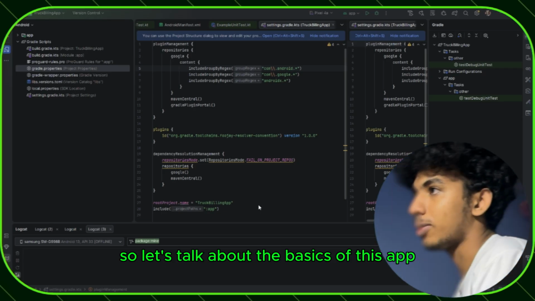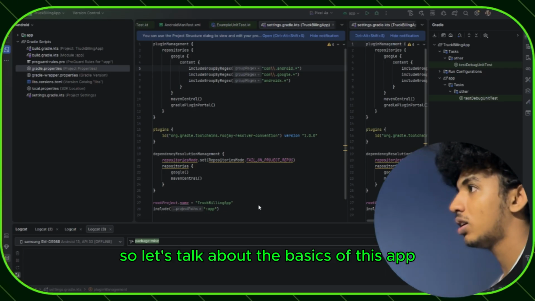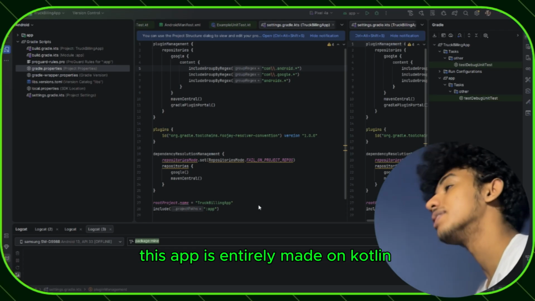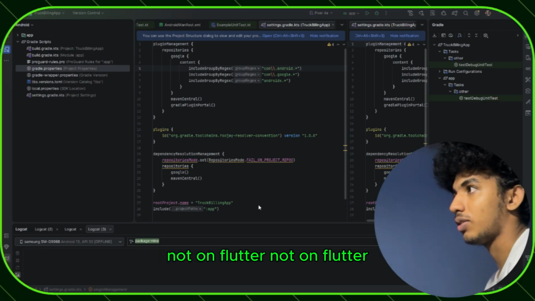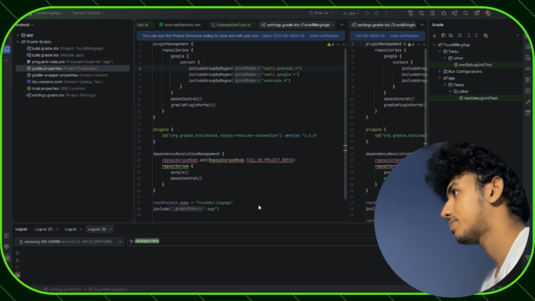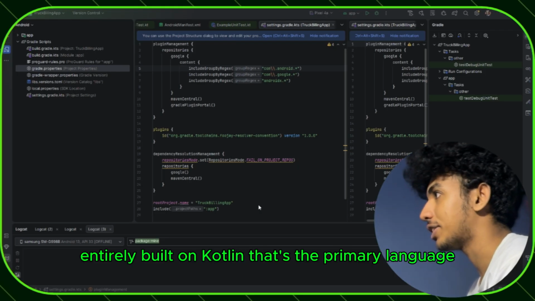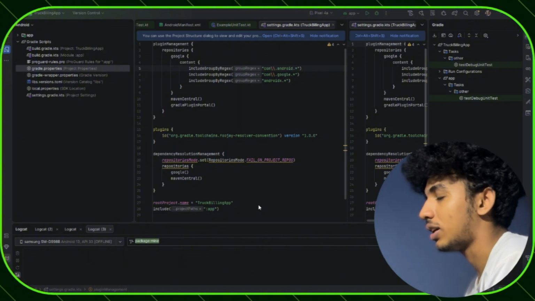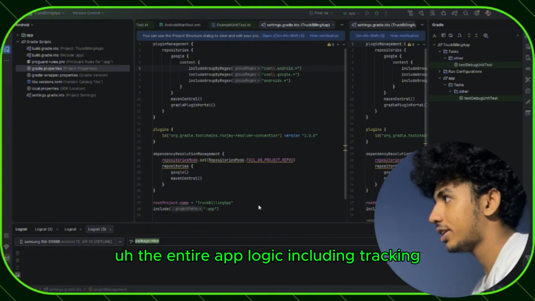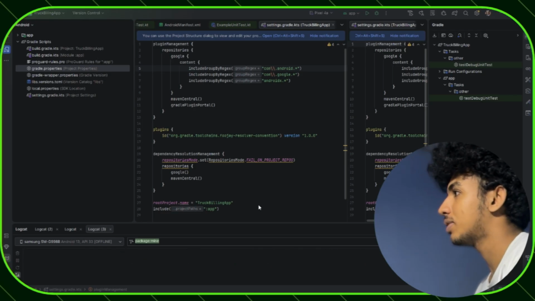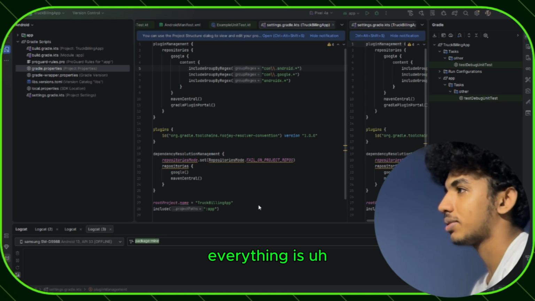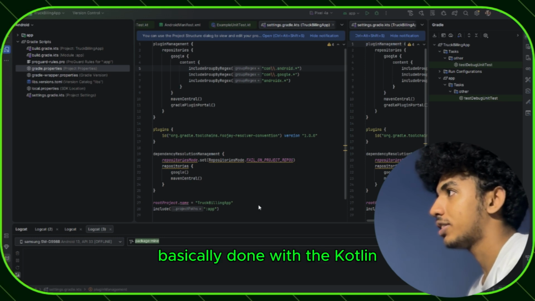So let's talk about the basics of this app. This app is entirely made on Kotlin, not on Flutter. This is entirely based on Kotlin as the primary language. The entire app logic, including tracking, billing, analytics, and the database part, everything is basically done with Kotlin.